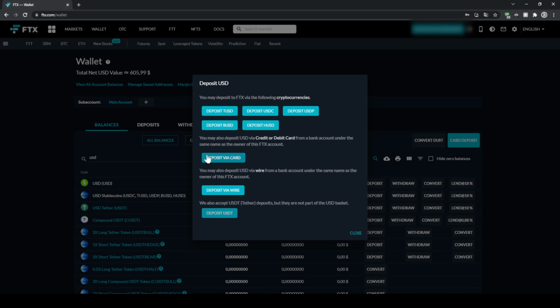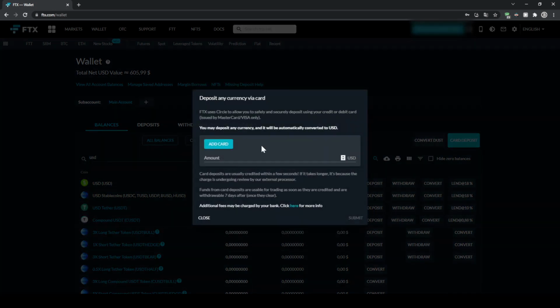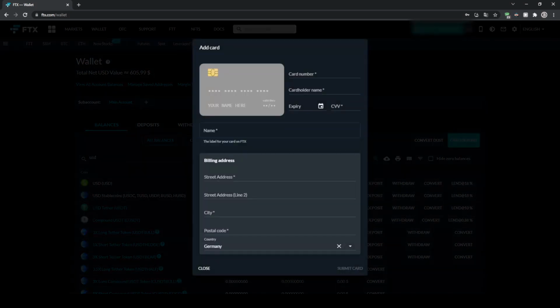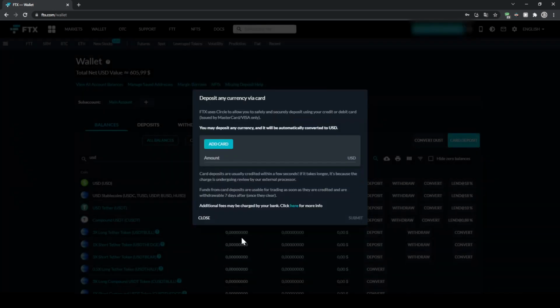And as you can see, you can deposit via card. So that's your credit or debit card. If you click on here, you can see you can add your card. So let's click on that. And now you can simply enter your card number, your name, when it expires, the code, your billing address, and all of that. And then you can submit your card. Then your card will be submitted right here and displayed already right here.